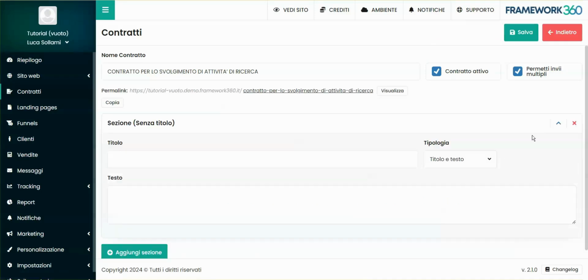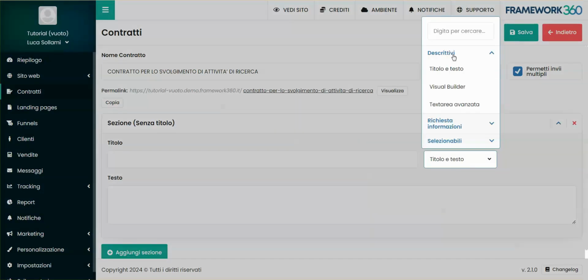We click Create Section and leave title and text. As we can see, we can create different descriptive sections. For example, title and text, Visual Builder, which Framework360 knows very well, since the Visual Builder is the system that allows you to create pages and emails in every section of Framework360 dynamically. Then there is the advanced text area, which allows you to set fonts, change characters, add bold, and many other things.